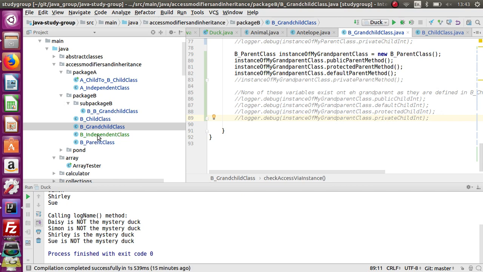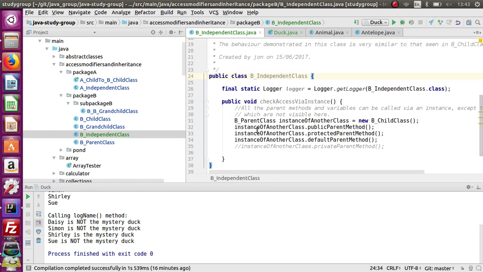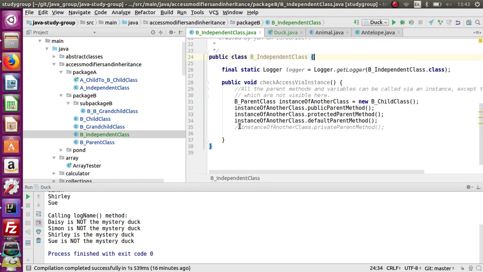This one is an independent class here. So this one doesn't inherit from any of those three we just looked at. And actually, it might be slightly surprising what you see here, because I've only bothered to bring one of these other three classes in here because they're all the same regarding this one, because none of them are on its inheritance tree. So the only thing that these have got in common with independent classes is that they're in the same package. So we'll take BParent class. It could have been any one of the other two as well.